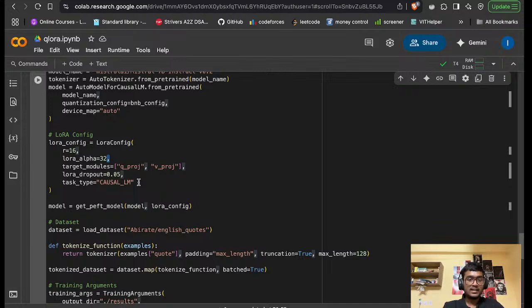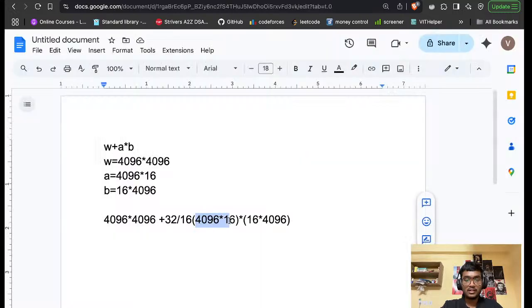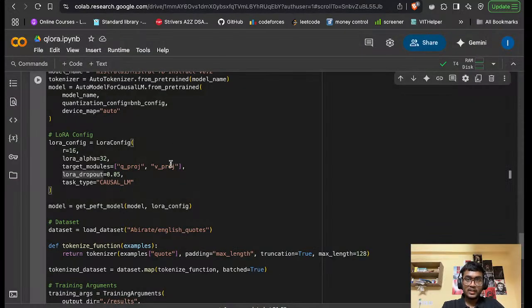And then LoRa dropout. If you know neural networks, you must know dropout. In high level terms, if you don't know what dropout means, this 4096 into 16 matrix is there, and the 16 into 4096 matrix is there, right? During the input layers, you're going to nullify some of the weights. You're going to make some of the weight values 0 to prevent overfitting and all that. It is a regularization technique. So you reduce the chances of overfitting by dropping out some of the weights.